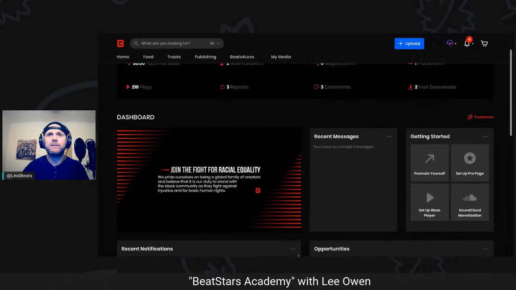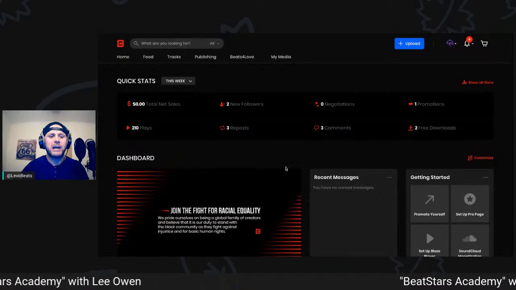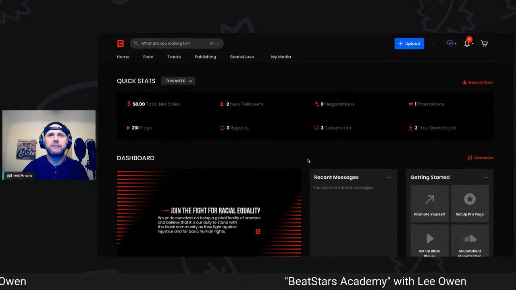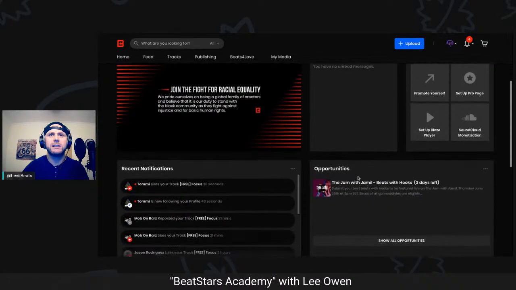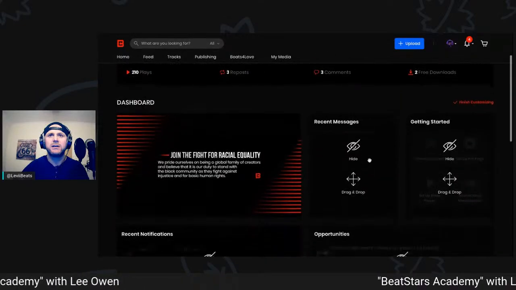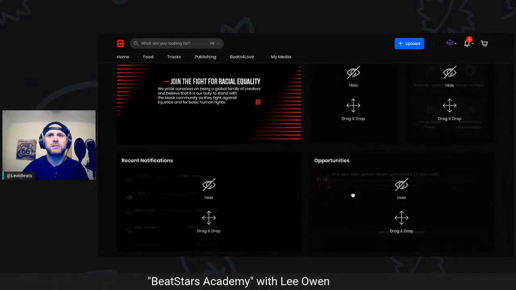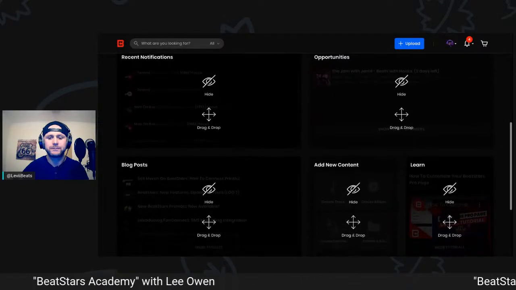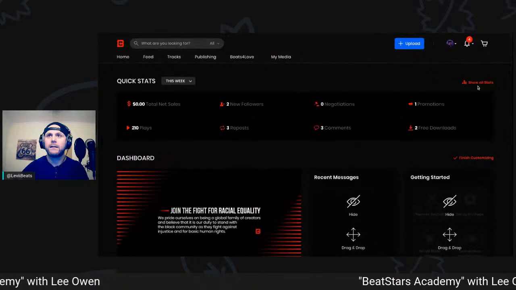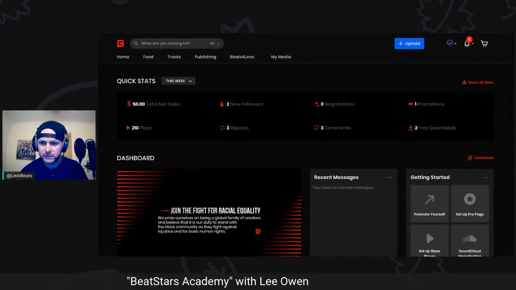Yeah, so that's a brief overview of the dashboard. I would definitely suggest going in, having a look at that, trying things out. You can also move these around, by the way, as well. If you select on customize, as you can see, you can just drag and drop things. You can hide certain parts as well, which is kind of really cool. Yeah, so that's kind of a brief overview. Let's just see if we've got any questions.